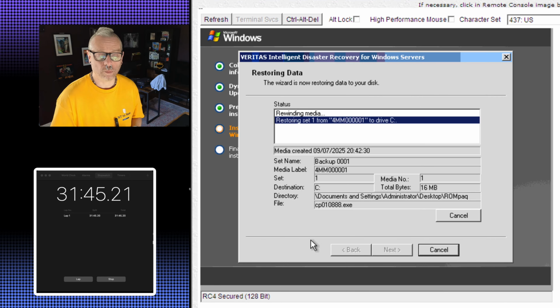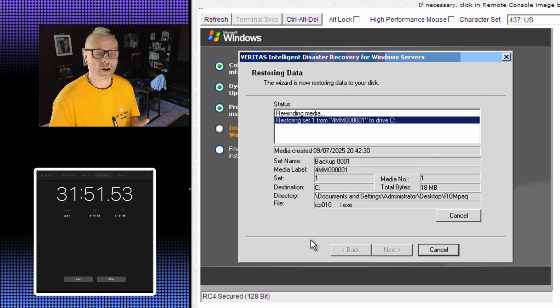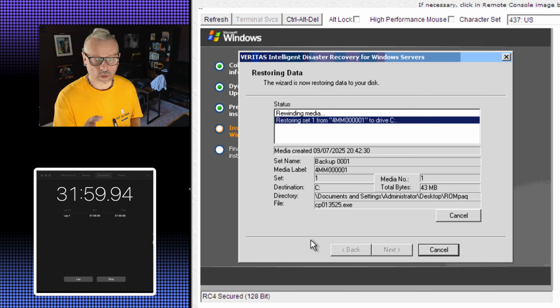And there you can see it goes off pretty quick. The DAT72 was a reasonably quick tape drive, and it gives you an overview of what it is that you're actually recovering, when it was from, which was from the 9th of July, the destination it's recovering to, how many bytes you've got through, and what directory it's in at that point in time.